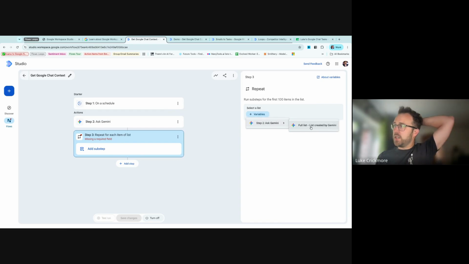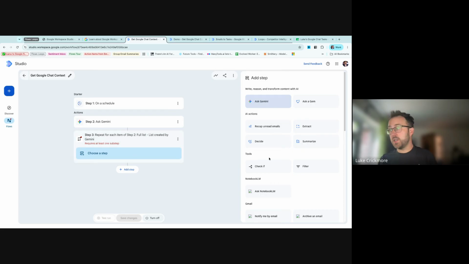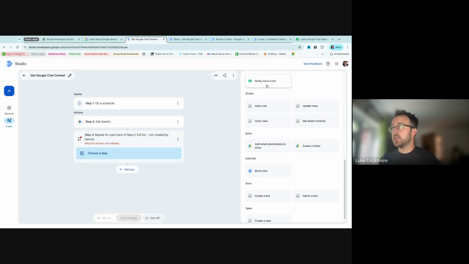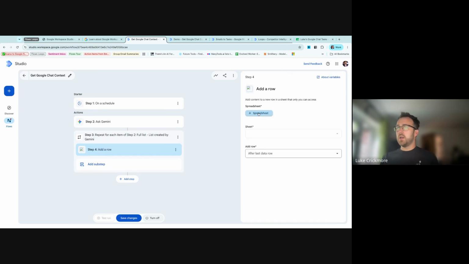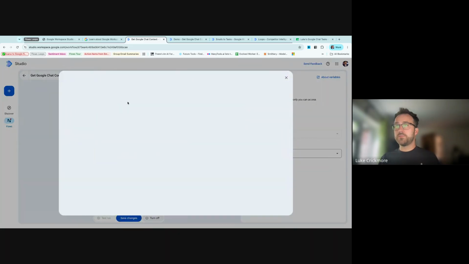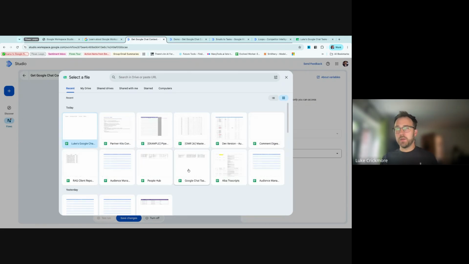So let's bring in that full list from Gemini. And now for every one of the tasks that is found in Google Chat for me, I'm going to add a row in my new spreadsheet. So let's go ahead and do that. So add a row. And I'm going to choose my spreadsheet. Hoping it's this one. There we go.